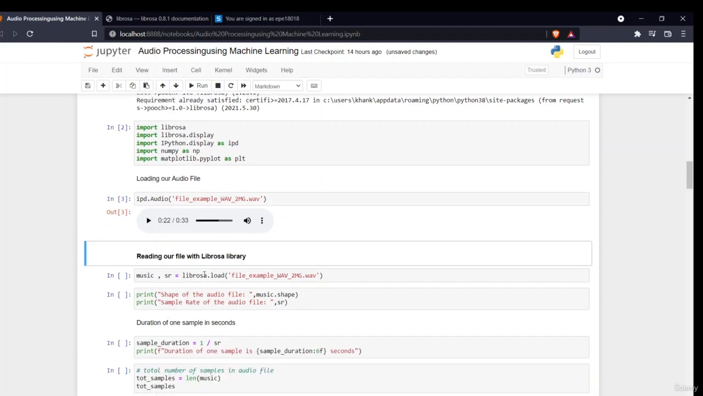So this is a feature, librosa.load, and you will give that file. I'm getting two different parameters. One is music. In this music variable, I'll be storing all the numerical values of my audio file, because as you know, all of these audio files are in the form of waves, and all of these waves have some numerical values. So all the sample values will be stored in this variable.